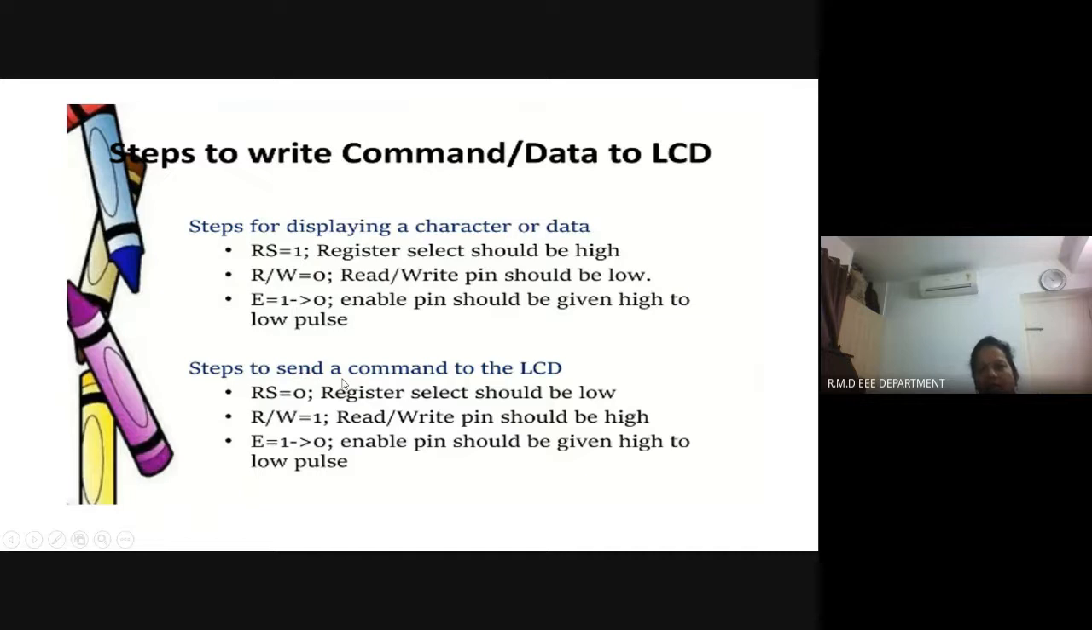And then the steps to send a command to the LCD. For a command, we should select the command register by letting RS equal to 0. Again, read/write is equal to 0. And then enable is set to have a transition from high to low.